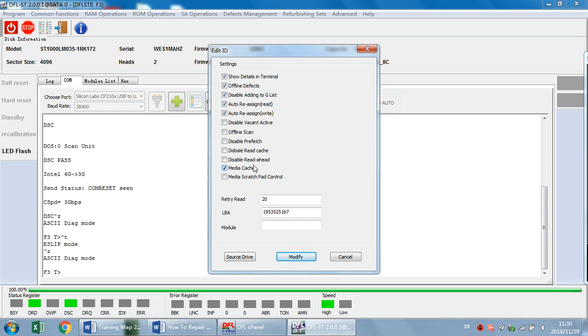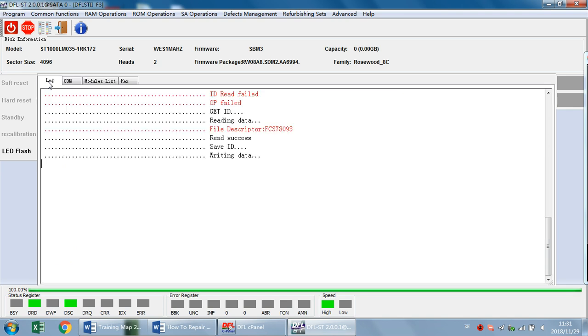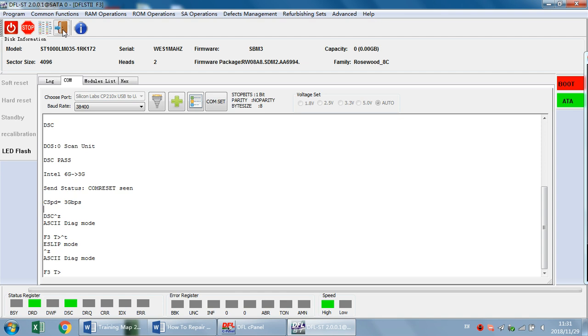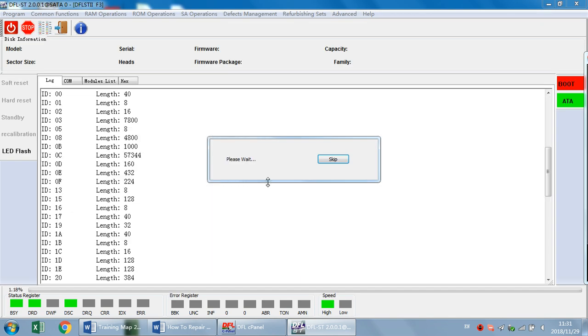Here we can see that the drive has the media cache issue, and we can try to untick these ones. Usually we can tick disable background activity, because this option will make the drive work very slowly. If we disable the background activity, the drive can work very fast. So we simply click Modify to complete the modification on the system file ID. Sometimes we can try to re-enter the program to try the operations again.